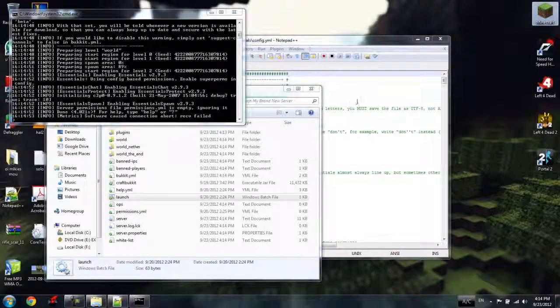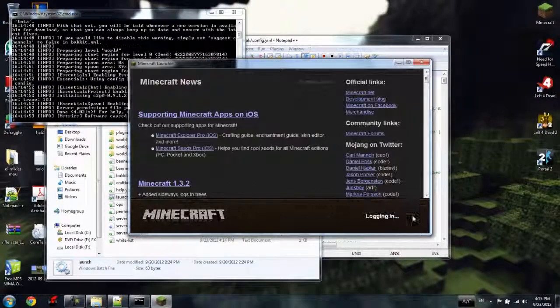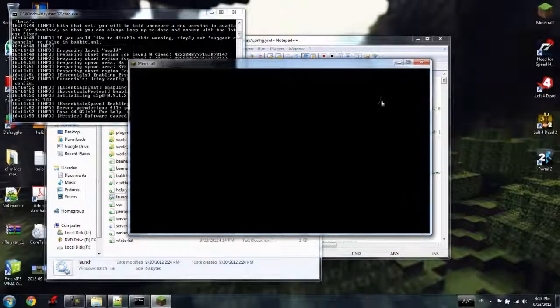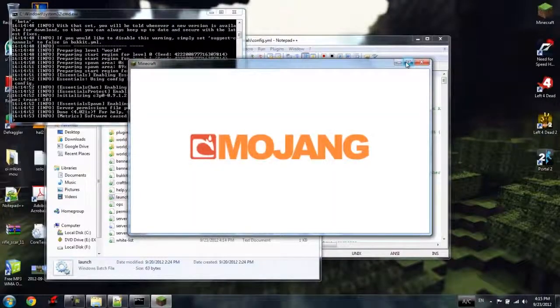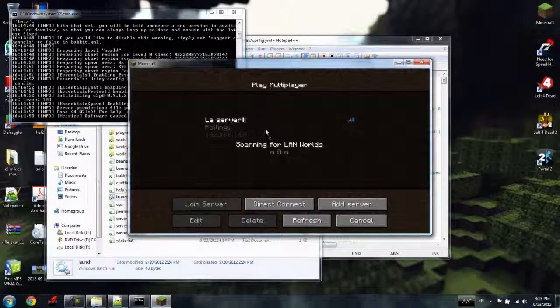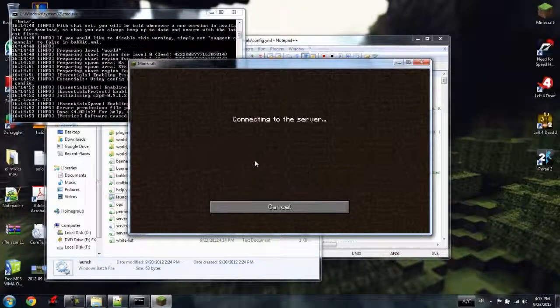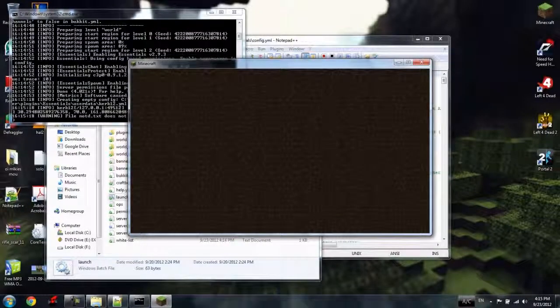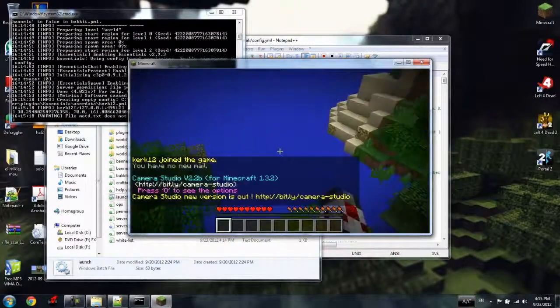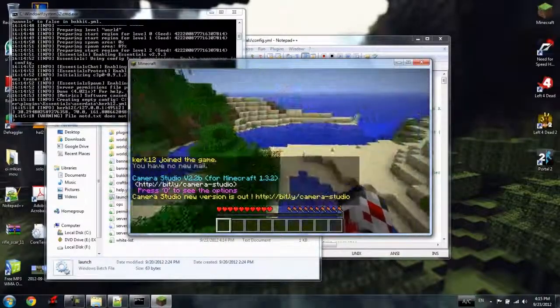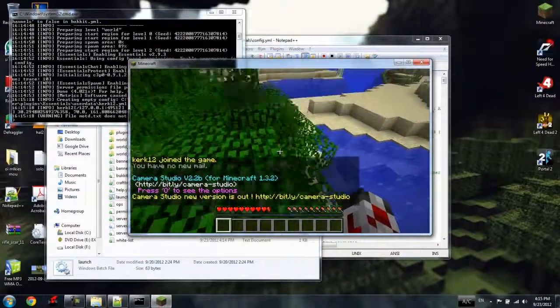Launch Minecraft. Login. Multiplayer. Direct Connect. Localhost. Logging in. As you can see, now I have been logged in.